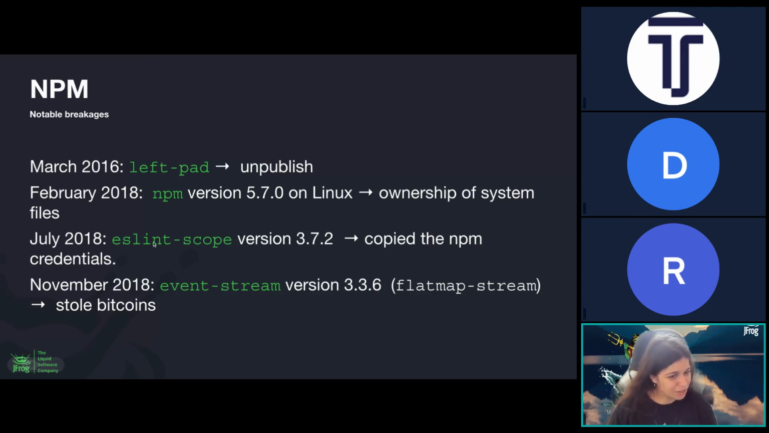Now, let's stay in 2018. Look how many issues there were just in 2018. In July 2018, the NPM credentials of a maintainer of the eslint-scope package were compromised, resulting in a malicious release of eslint-scope version 3.7.2. The malicious code copied the NPM credentials of the machine running the package and then just uploaded them. So it copied the NPM credentials and made a huge mess all over.